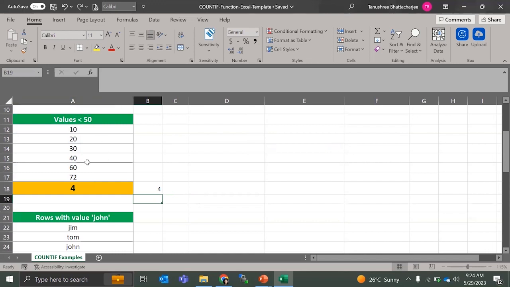Sorry, it's less than 50. All right, so less than 50. So we have 1, 2, 3, and 4. So we have 4 of them which are less than 50, right?